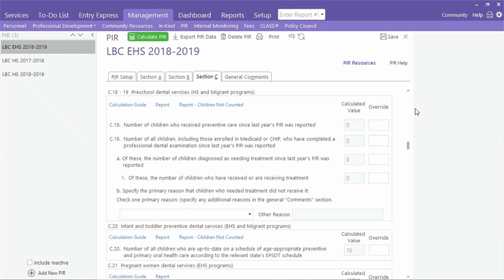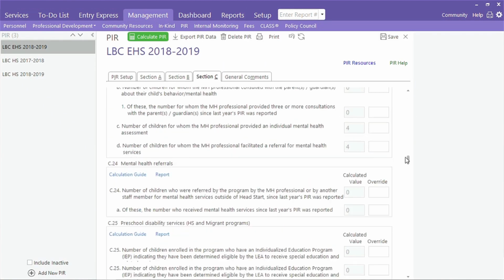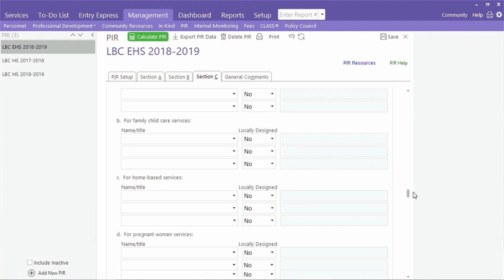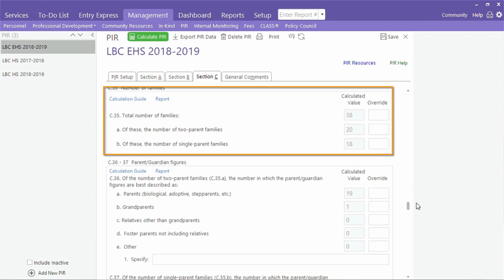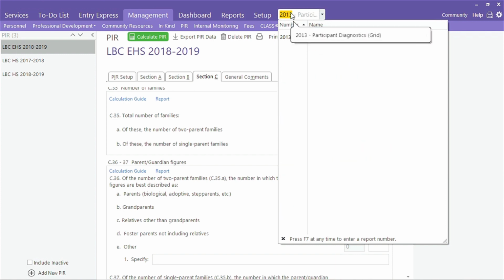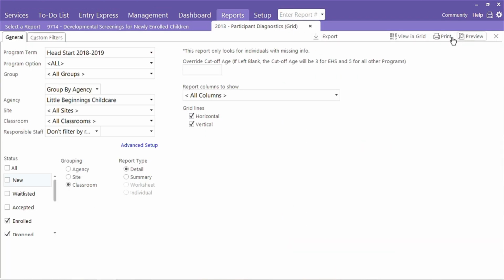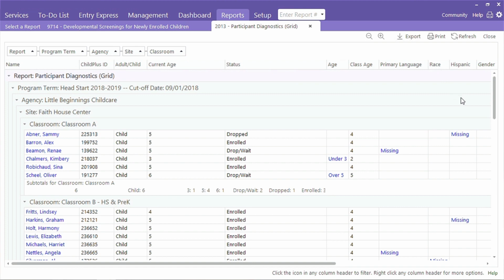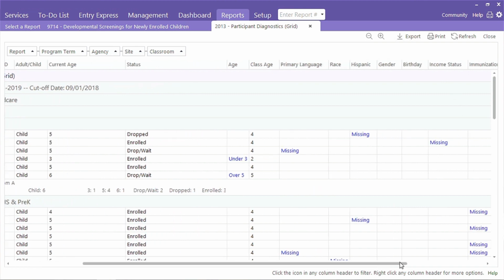Scroll past the next set of fields because they're all manual entry and stop on C35. For most of these questions, we refer you to the audit report, but I'm going to ask you to consider another report. Report 2013 Participant Diagnostic Report is another awesome report specifically designed to show what's missing and point out a few areas of concern.